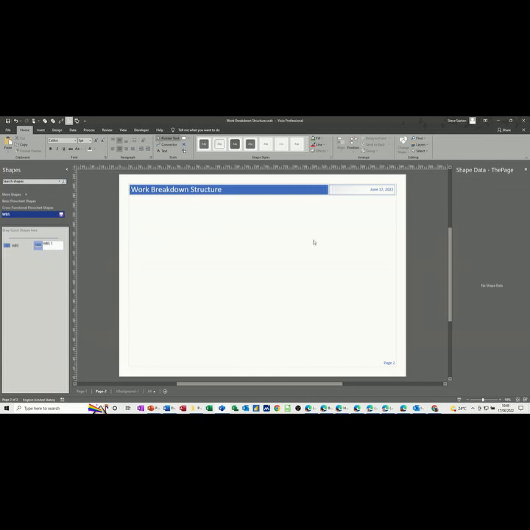WBS1. Now, if you don't know how to get a stencil, it's just a case of going to more shapes, new stencil, or open what you've already created, and you can just add things into it and save it to wherever you want to be on the computer. So now I've got my first shape, which is edited how I want it to be. I can now start adding things into this.